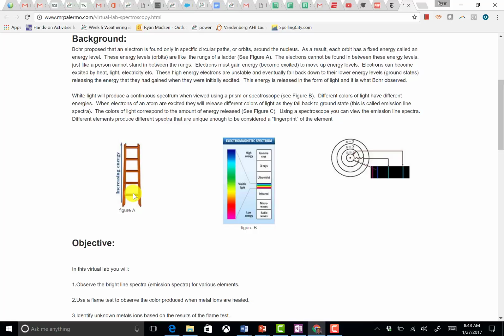Here is the key. When gases emit light, that is caused by electrons that have first jumped up energy levels. Usually they jump up energy levels because something like electricity has been run through them. Maybe they've been put in a very hot flame. Whatever it might be, something has caused them to jump up in energy levels.